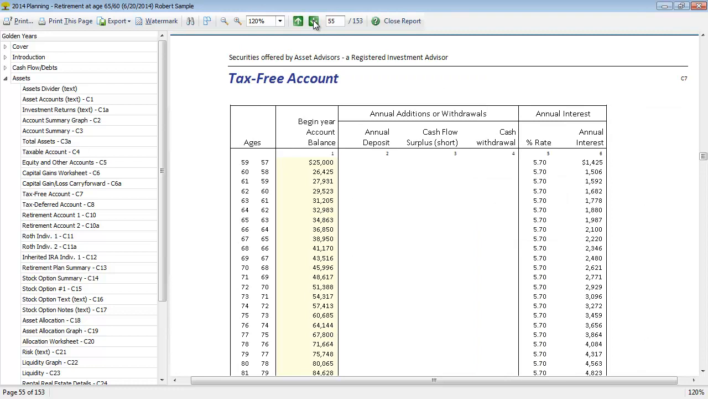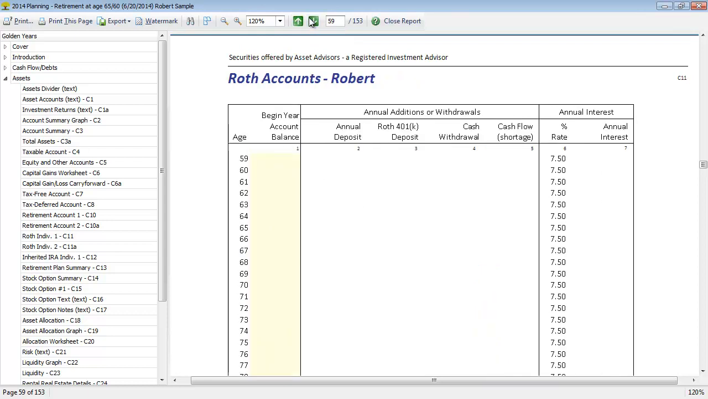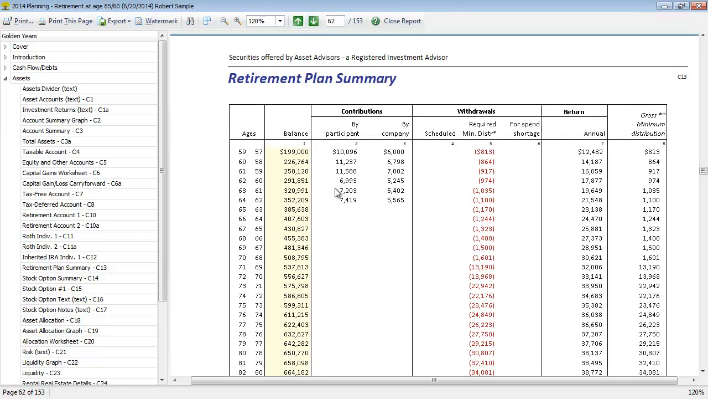So next, just like the taxable account and equity and other, we can see the details for tax-free accounts, tax-deferred accounts, and then we get into retirement accounts. So individual one's retirement accounts here, we can see RMDs kicking in at age 70, individual two's retirement accounts, Roth accounts, and in this case we also have an inherited IRA included. Then we get a summary of the retirement plan. So this groups the total retirement type assets or qualified type assets together, so you can see a detail of how that balance is changing with contributions, withdrawals, return, and RMDs, which are also included here.